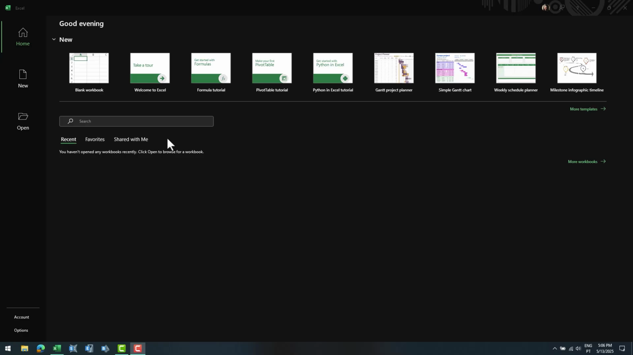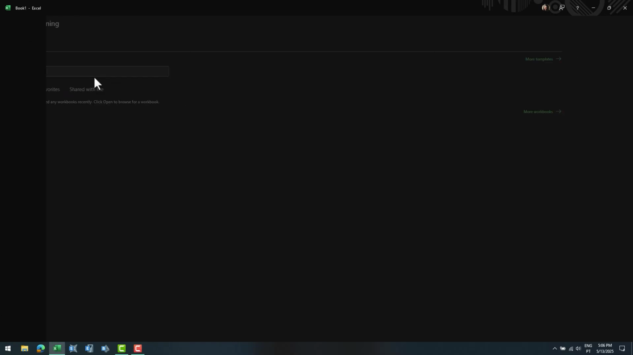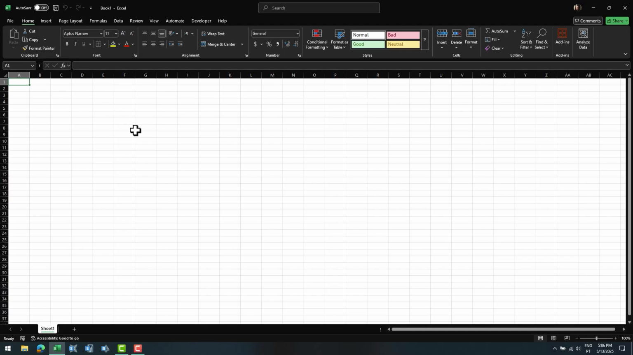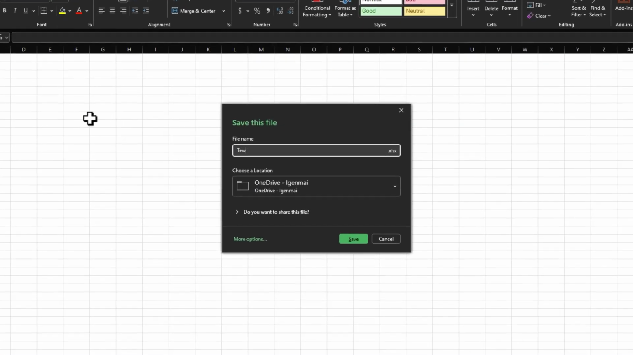So, let's do a quick introduction to Excel macros. The first thing we're going to do is to create a new blank Excel worksheet. Then we're going to save it and rename it to test. We'll use that for our first code example.